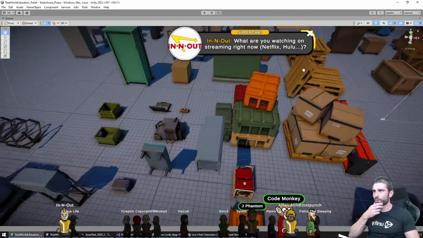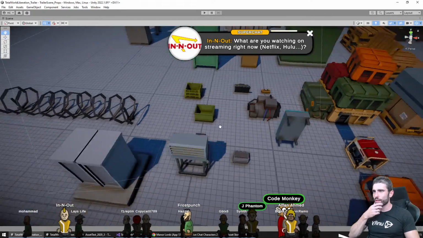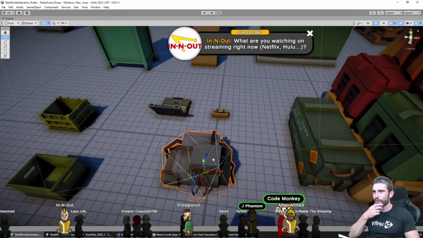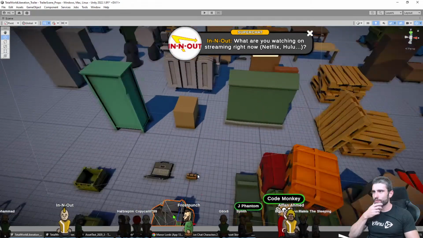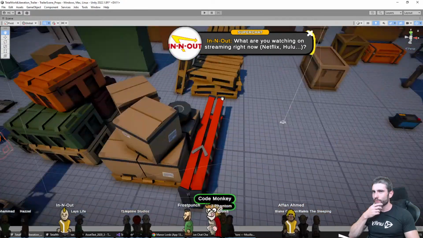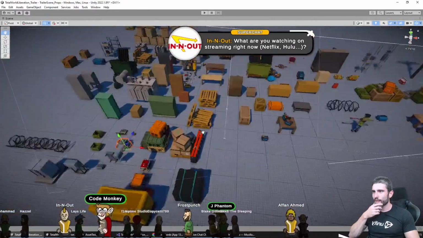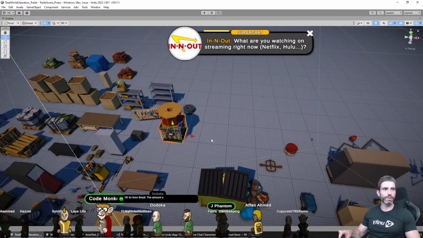Okay, so I think I'm going to sort of use that one. Maybe put some things on top. Yeah, I think of the assets that I have here, that is the one that makes the most sense.